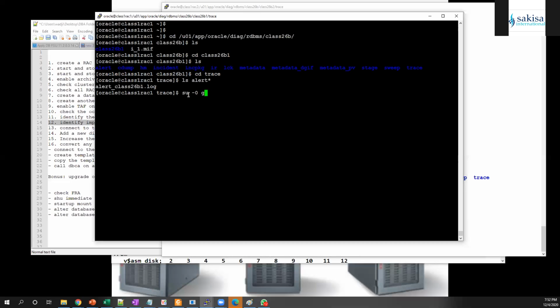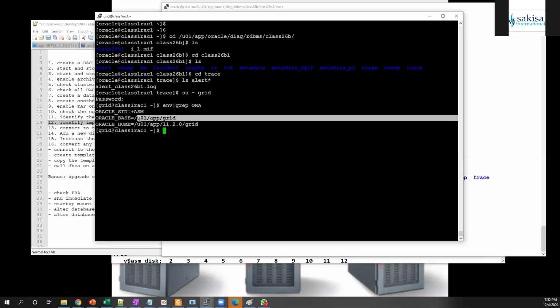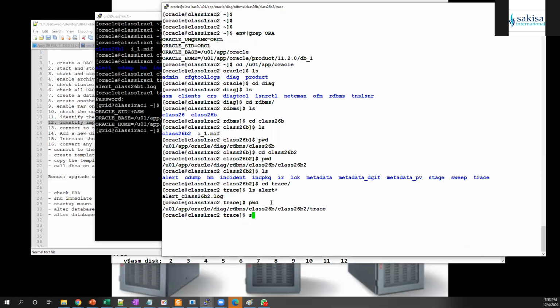If I'm connected as the grid user, to manage the ASM, right? And I grep Ora, I can also know the base of the grid infrastructure. So the Oracle base of grid is this one. I would like to do that on something that is more visible, because this one is not. So if I do this, I will see the Oracle base of the grid infrastructure.